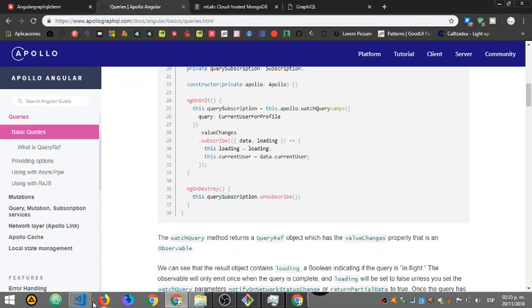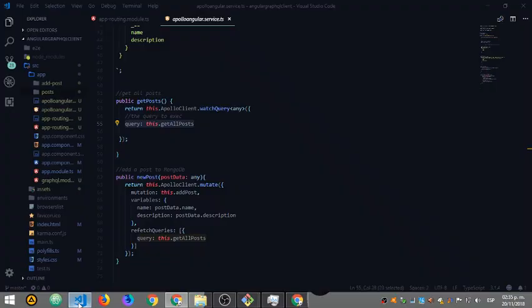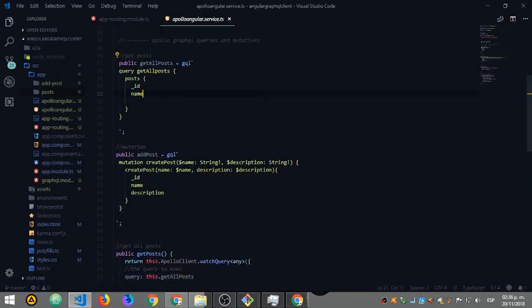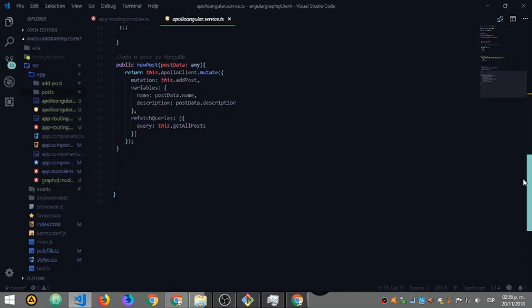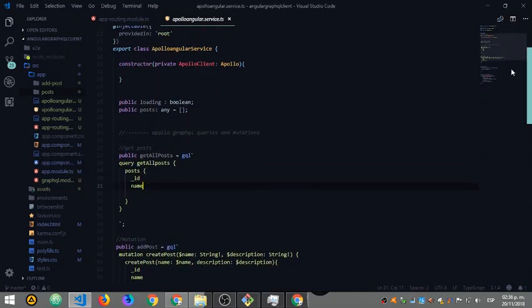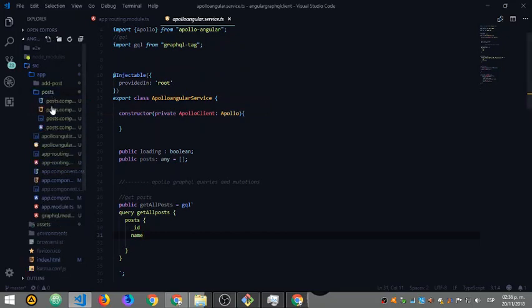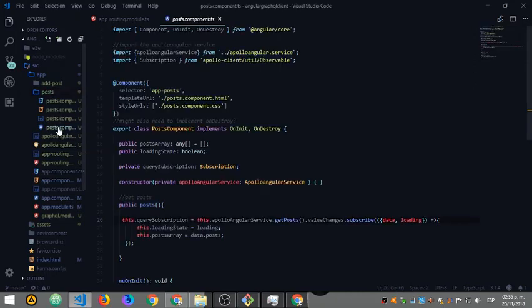So let me go back. So this is essentially the same. In this case, since I'm using a service, I'm just returning what I'm getting from this Apollo client watch query, and the query to execute, that is query get all posts, that is the name we have here. So let's go back, and I have these posts because this is getting all the posts. Remember that is this one. Let's go to posts.